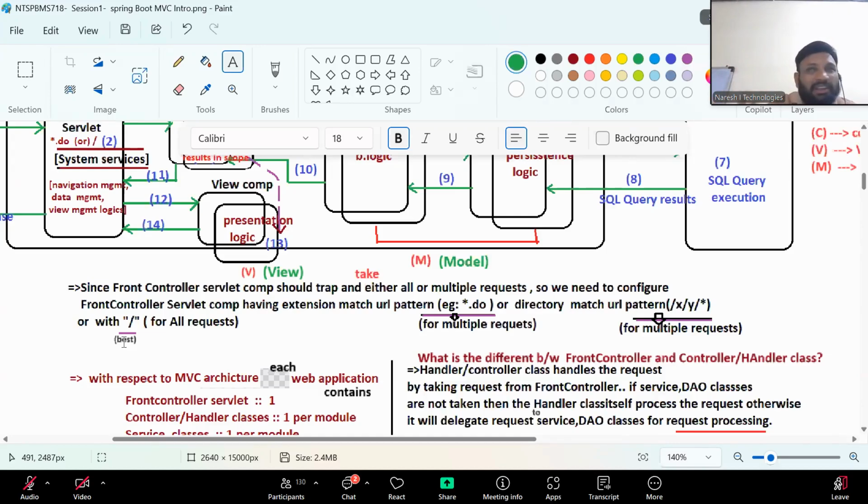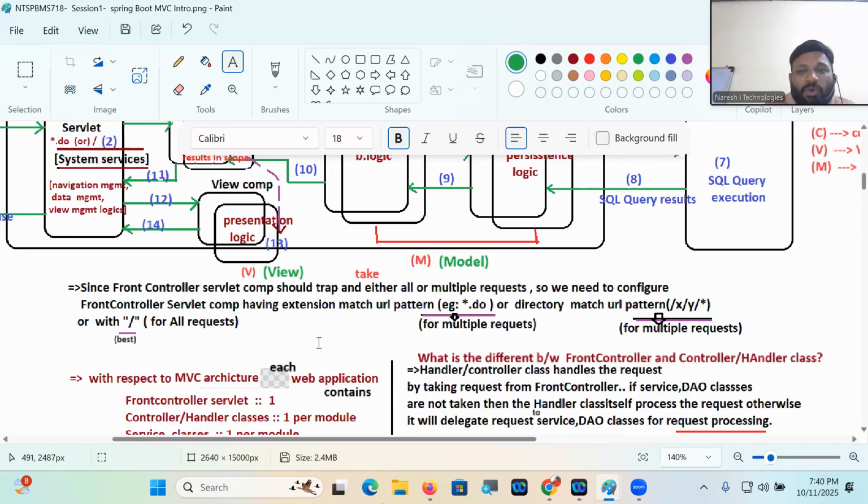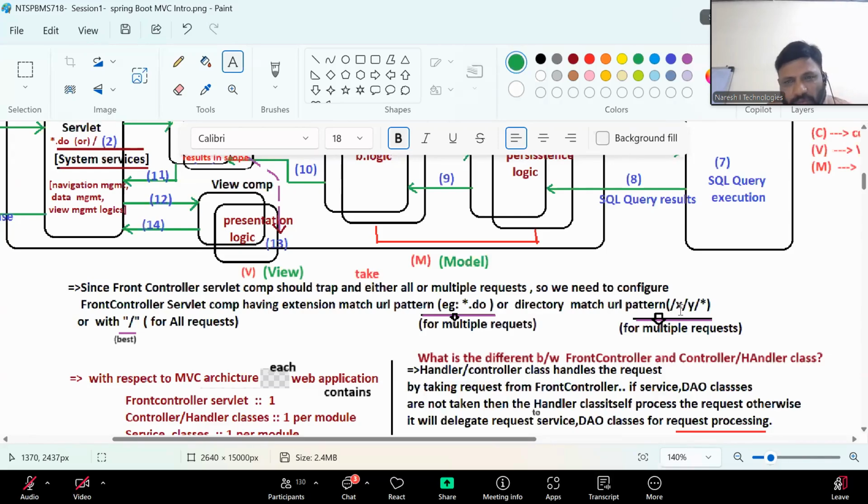But it is not compulsory that everyone should have a .do. What do you mean by /x/y/*, boss? Trap all the requests. Anything can be there, but in the beginning, x and y should be there. Are you understanding my statement, guys? Super.